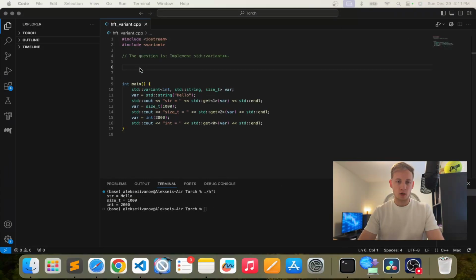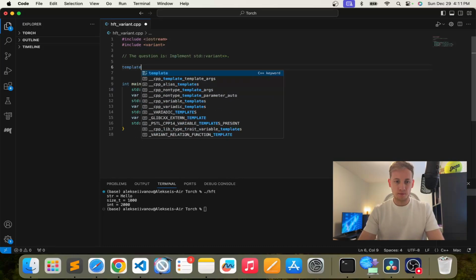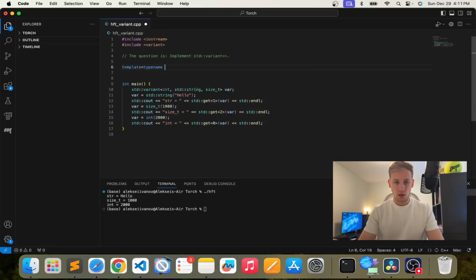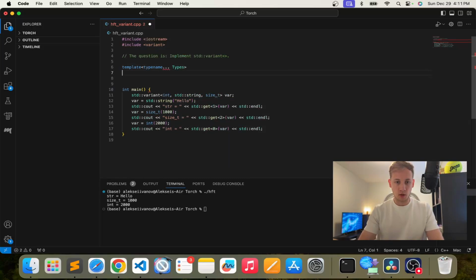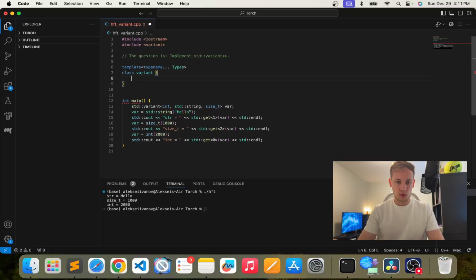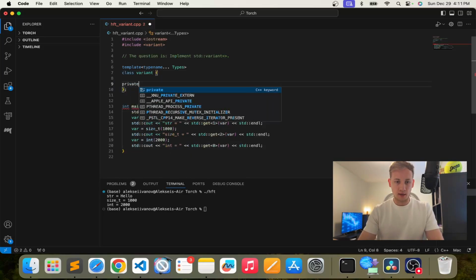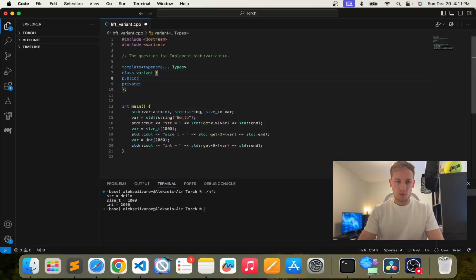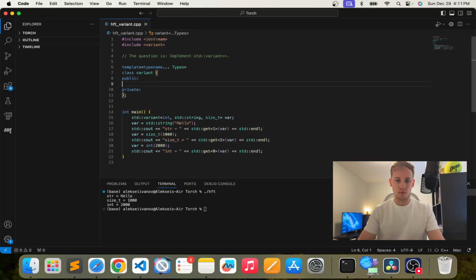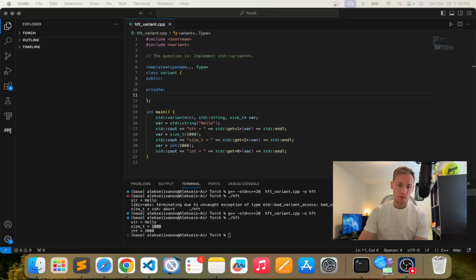Okay, let's work on our custom variant. First of all, we know that it's a class template and it accepts a variadic number of types. So we will use the template and the typename with the 3 dots, which signifies the variadic number of types, and we call it Types. Then we have a class which we will name variant, and inside that we will have private methods and members.